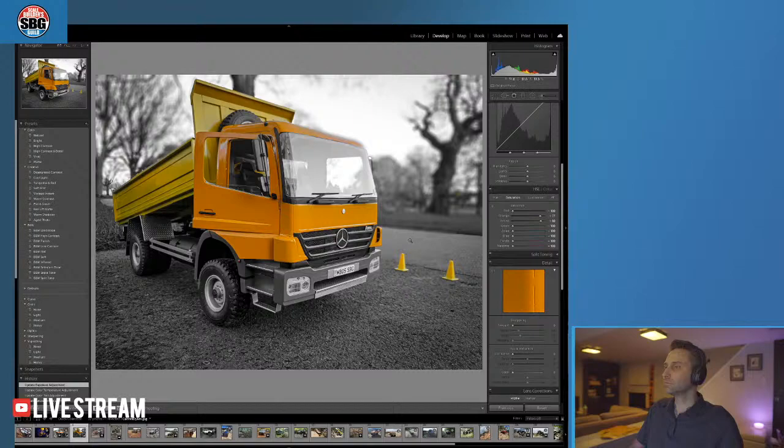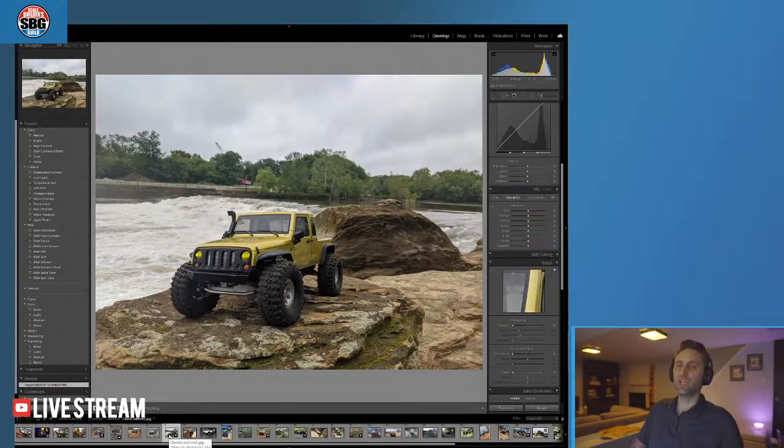There we go. All right. So let's call that one done. Let's move on to another one. Which one am I going to do next? Let's do this one. Another Jeep. It is Jeep week.